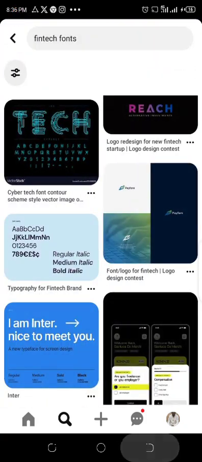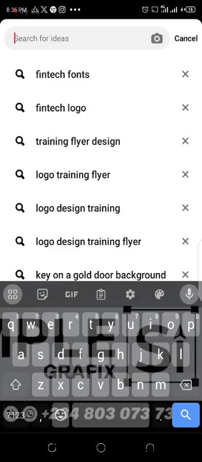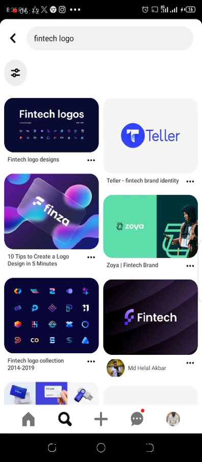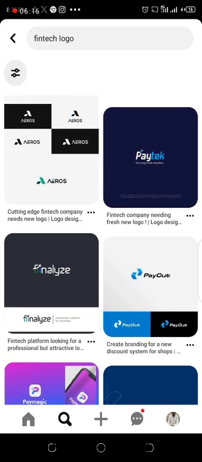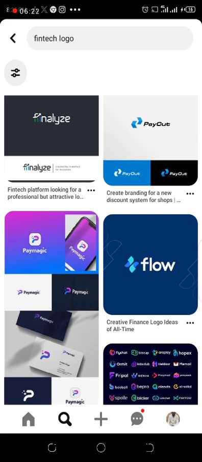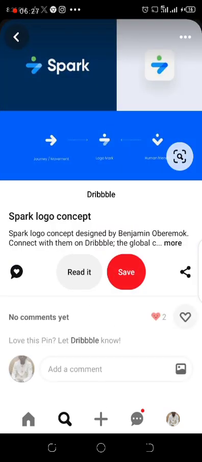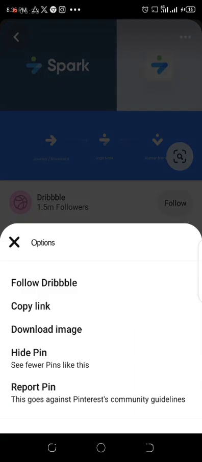So I'm going to go back. So the first fintech logo that we search for. So this is actually a long one. This is where the main work is in designing the logo, the moodboard and the research. This is where it becomes kind of difficult to understand. So let's save this.